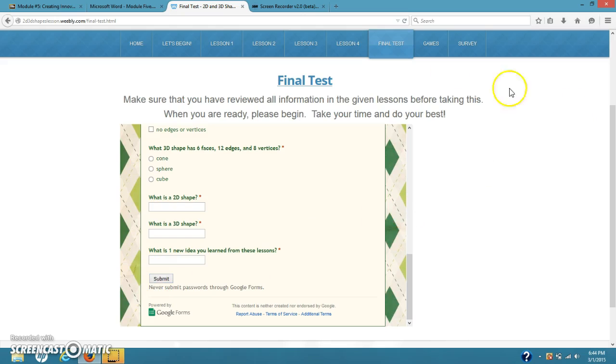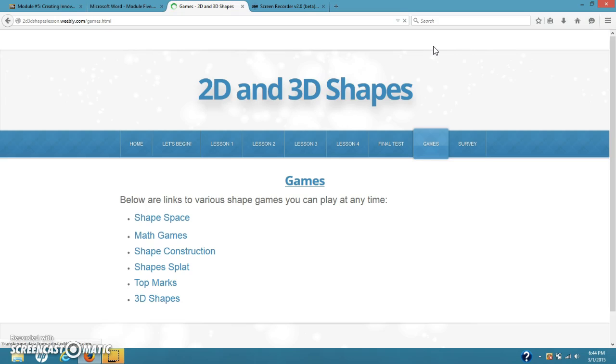And then with any time left over, at the top here is a tab that says games. You are welcome to play any of these games. They're going to help you review the different shapes and just have some relaxing time while we wait for the other students to finish. If you have any questions, please raise your hand.